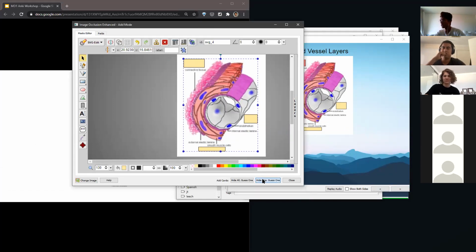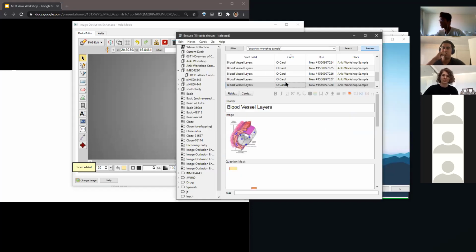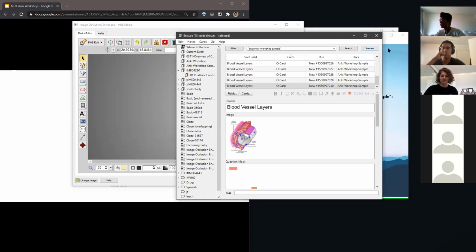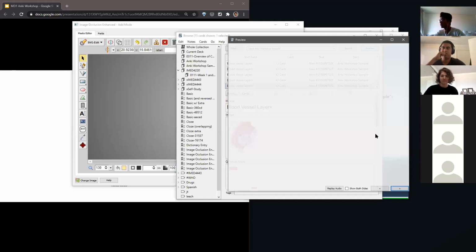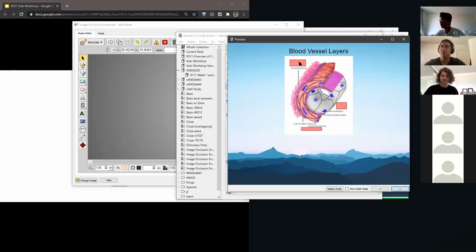So if you press hide one, guess one, and we go to our card, you'll see that they count as one image occlusion. So all of them are hidden at the same time. This counts as 1 card, whereas the previous one counts as 3 cards. That should be quite simple.